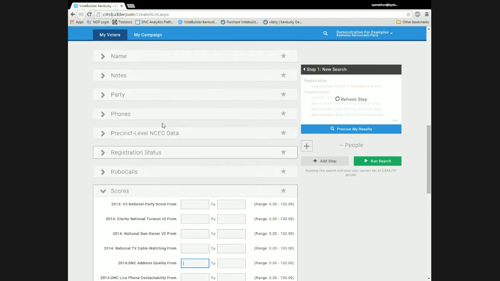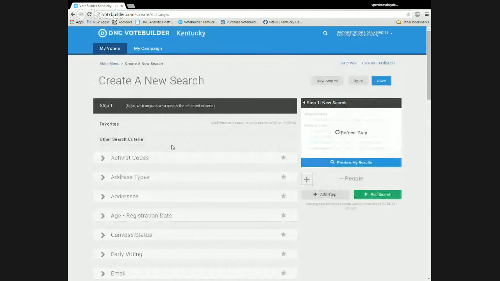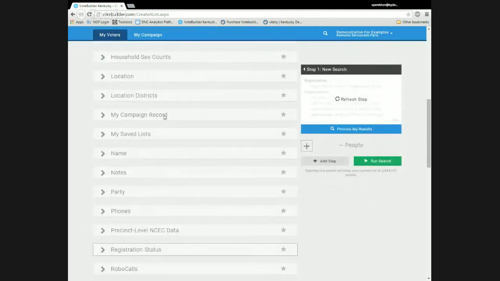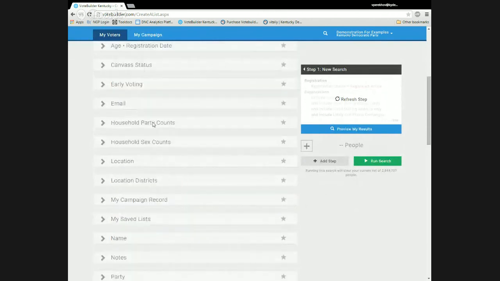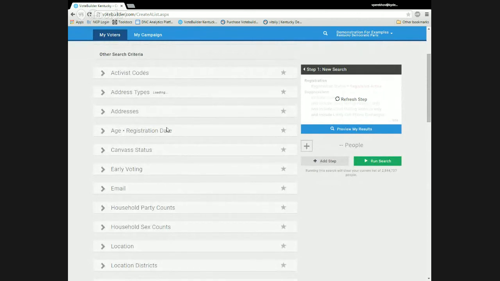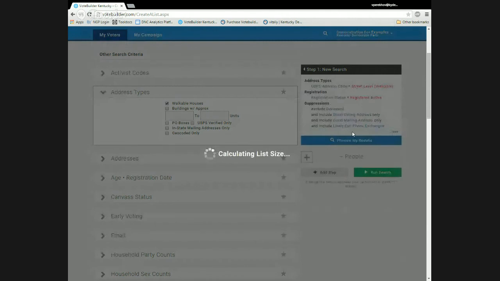So what I want to do is talk about really adding to your list as well. I want to do a rough search first of all. Let's say I want to do a search of people who have an address type. Right now I have nothing in my search, they're just registered active voters. And all I want to do is look at walkable houses. So I'll preview my results here.